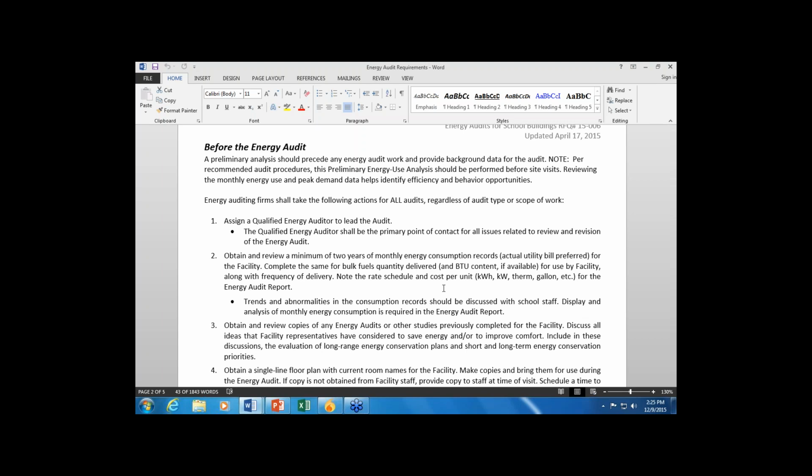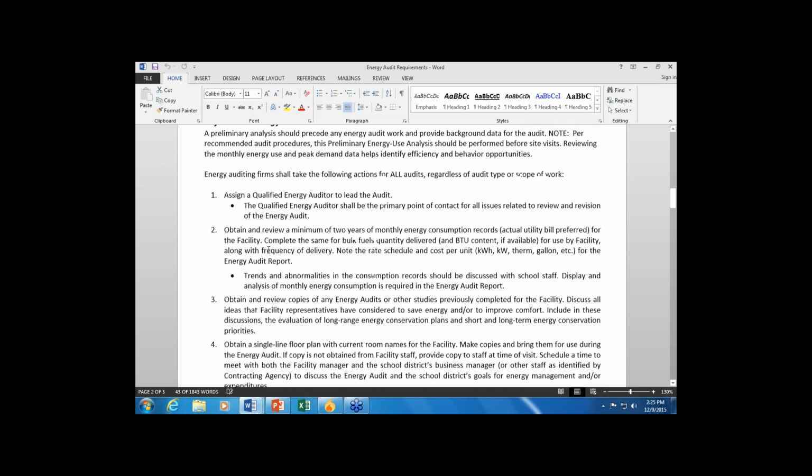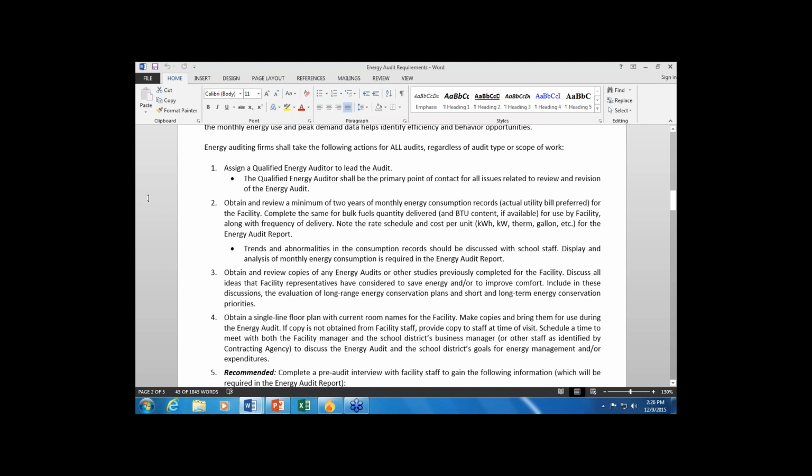But in seriousness, homework and preparation, like many projects and tasks, pay off on the road. And there's a reason by doing it by the book starts here. For instance, if you look at the second bullet point of getting the utility data, you can see that we asked for trends and abnormalities in consumption records, discuss it with the school staff, maybe generate a graph, and oh, by the way, that's going to be part of the energy audit report. And it probably should and does inform how you go about conducting the audit, what sort of information.